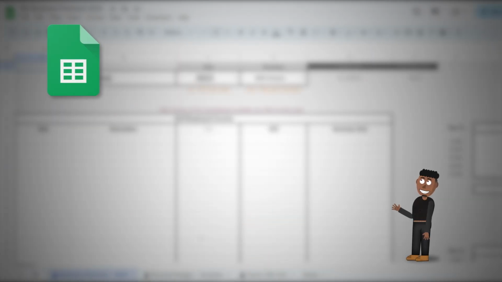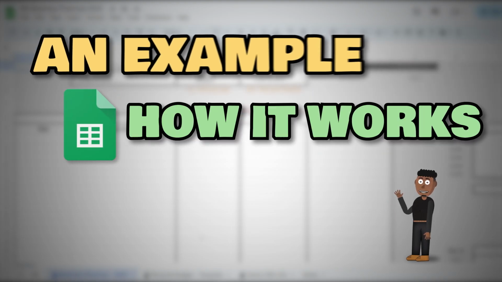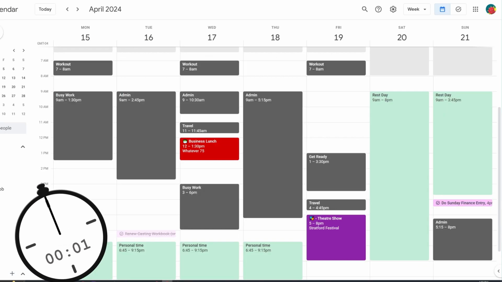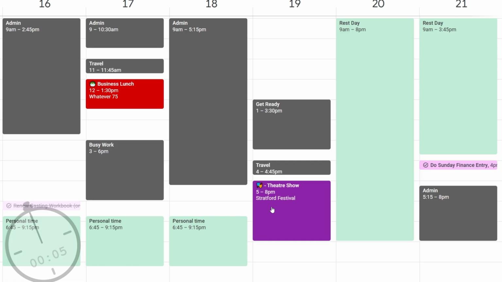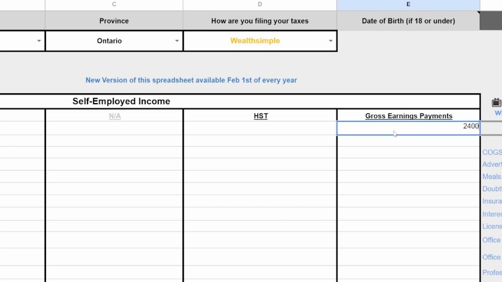To make things a little easier, we're going to do this a little backwards. We're going to start with an example of how to use the sheet, then we'll break it down to see how it works. Let's say it's Sunday afternoon. We're going through our week and doing our weekly spreadsheet entry. Let's see, we got a paycheck from a gig that paid us $2,400. You put that in income.